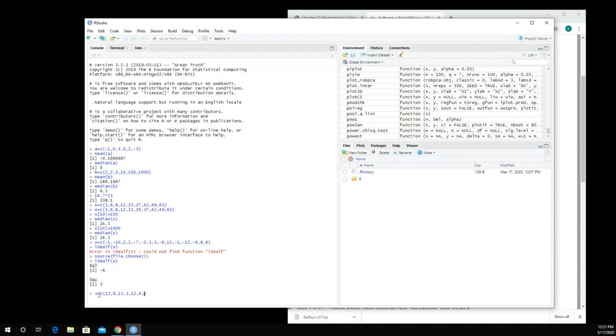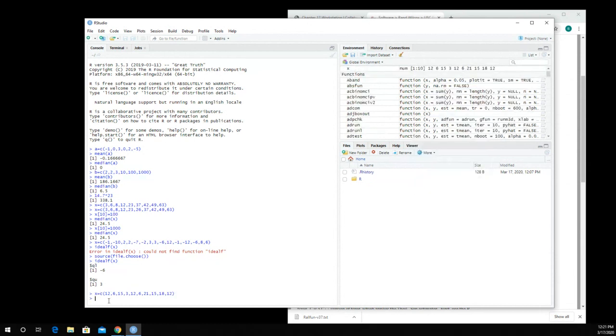6, 21, 15, 18, and 12. Okay. So now we're going to compute the range. For the range function, there are two different ways to do it, I believe. The first, simple one is just range x. So that'll give you the range.